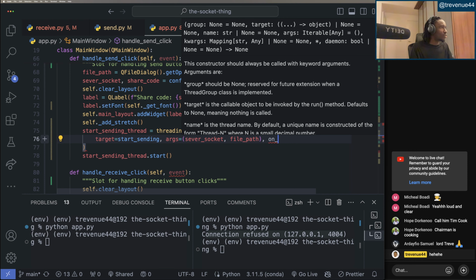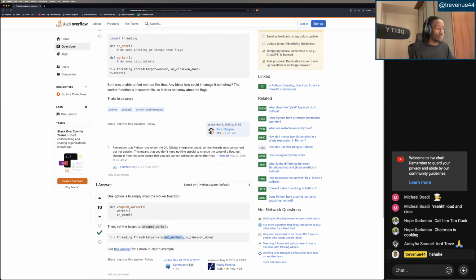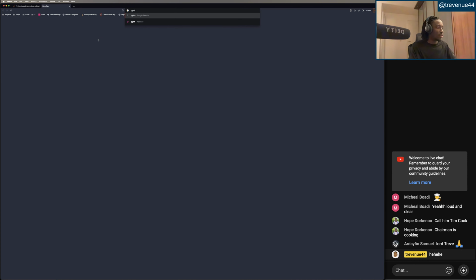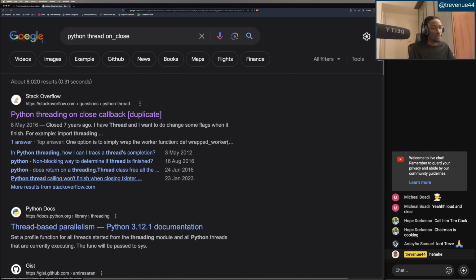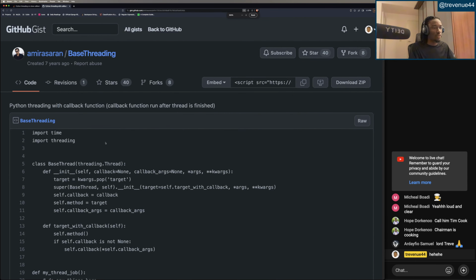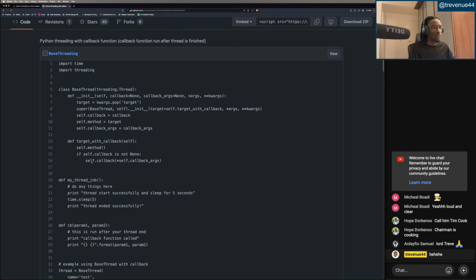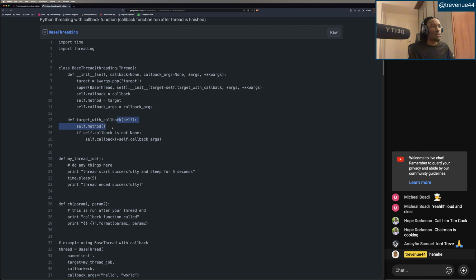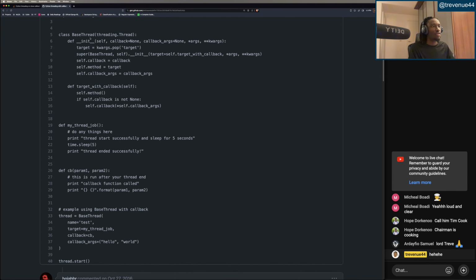Wait, we don't have the on close. How does he have on close here? In fact, let me check. Python thread on close. Python thread with a callback function. Oh, they are extending the thread and they are trying to add their own way of adding callback to it.